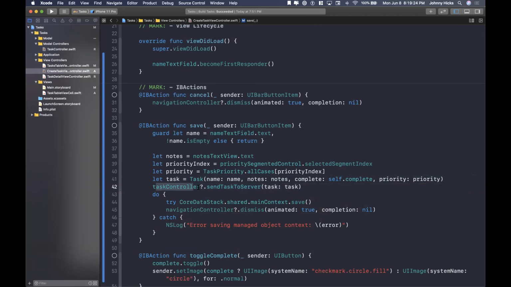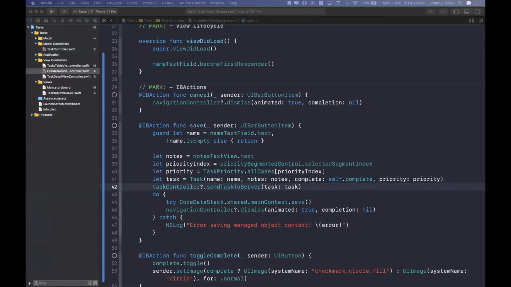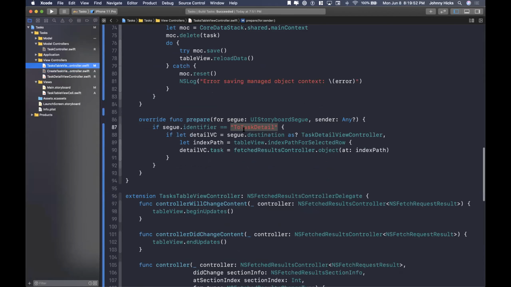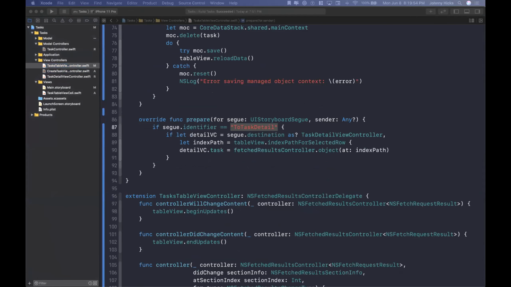Okay, but task controller in this case is going to be nil, right? Because it's optional. I haven't passed in the value of task controller. Well, remember, we only want to have one task controller at a time. So instead of creating a brand new task controller, I'm going to use dependency injection so that when we get to this create task controller, it's going to be using the same task controller that is being used on my table view, okay? So on our task table view controller, let's go ahead and update our prepare for segue so that we can pass our task controller through.